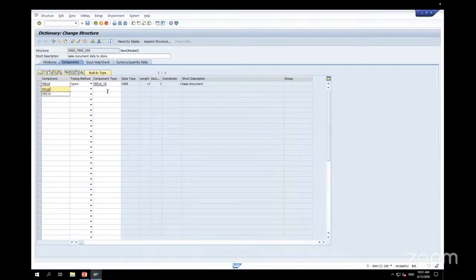Now what are the data elements for that? VBTYPL. Underscore L or L? No, only L. Next, VBTYPL. Yes, sir. Next, PL. Very good. What is the next one? After this field, tell me two more fields.